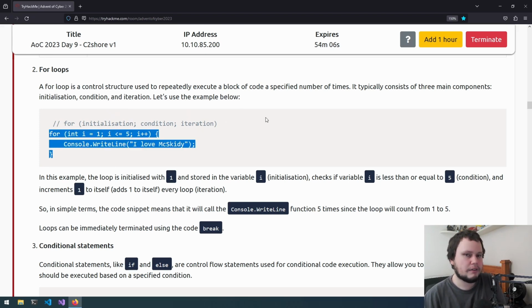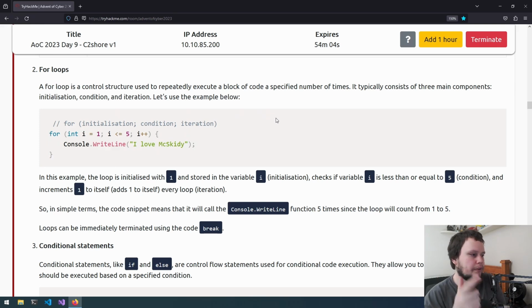So this would run 5 times. So go 1, 2, 3, 4, 5, and at the last of the 5th one, it'll go to 6. But as it's no longer less than or equal to 5, it would then exit out of the for loop.